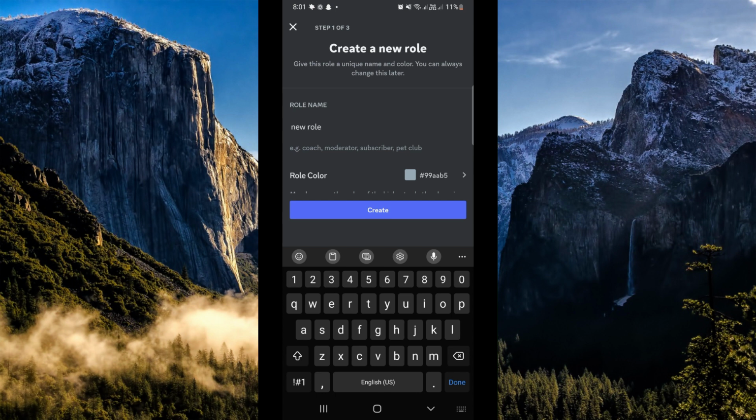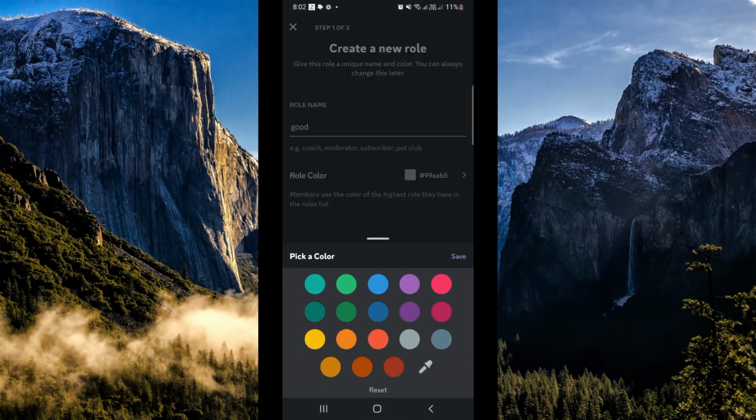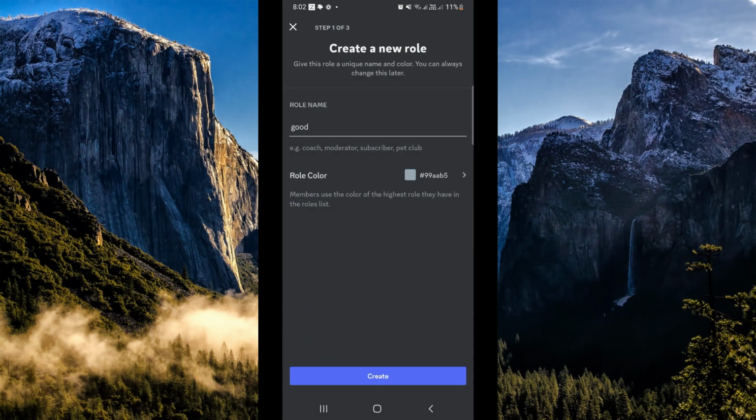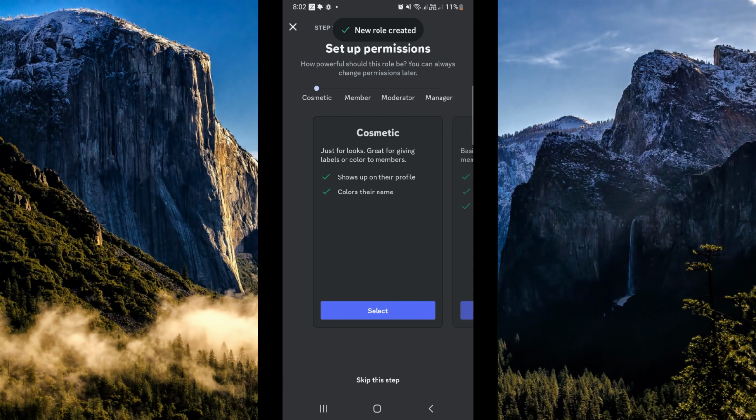Simply input your role name. So say for example, we are going to have good. Now for the role color, you just need to tap in role color and pick a color. Say for example, yellow. Now simply click on the create button below.